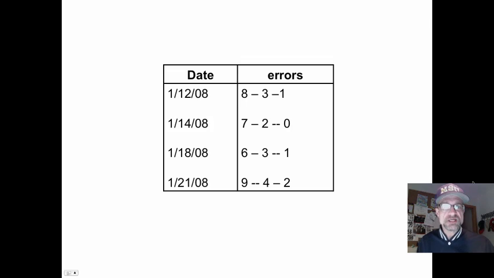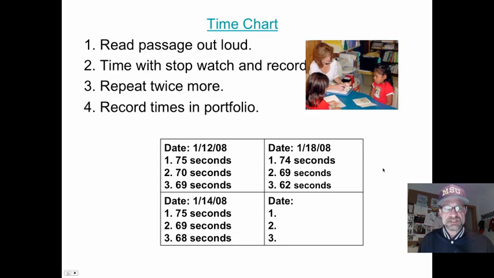Understand the idea, adopt and adapt. A time chart. Nothing magical about this. Adopt and adapt. Read a passage out loud. Stop. Time with a stopwatch and record. Repeat twice more. Record the times in the portfolio. For example, date 1. 75 seconds the first time, 70, 69. So you're seeing the times go down a little bit, hopefully, each time they read it.